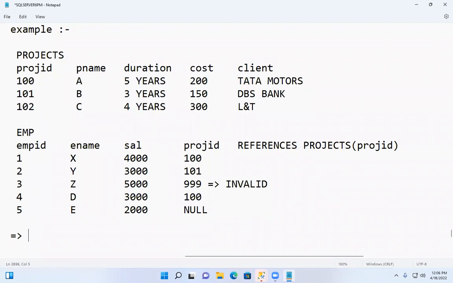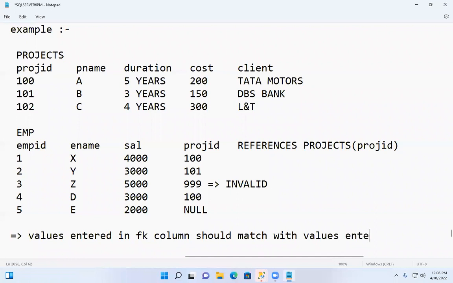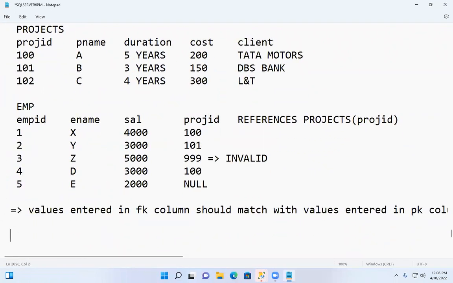Then what is the rule of the foreign key? Values entered in the foreign key column should match with values entered in the primary key column. Foreign key column value should match with primary key column. Foreign key should match with primary key.